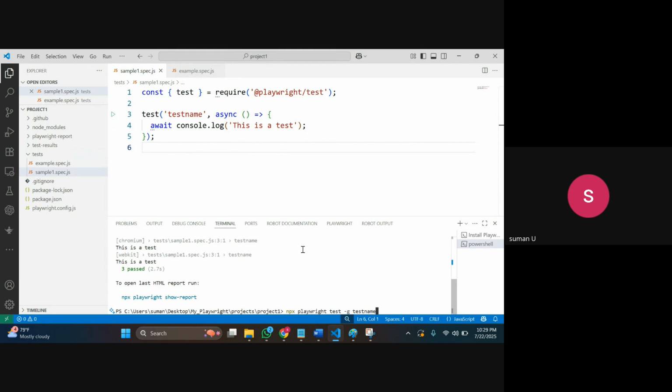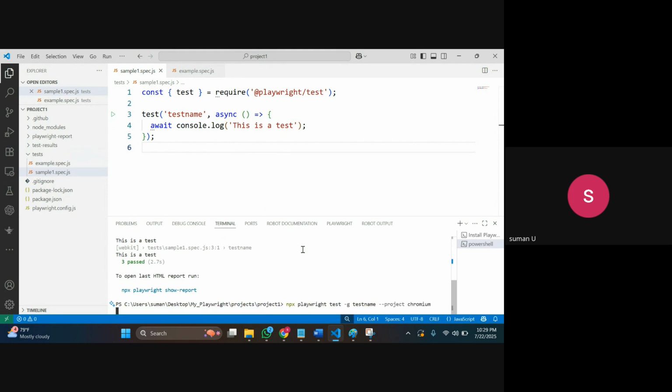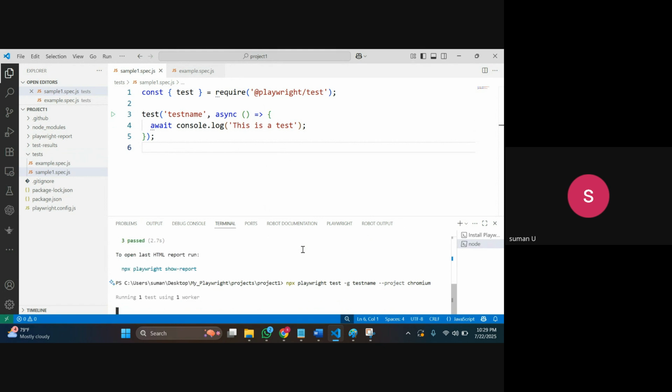For example, if I want to execute it only on one browser, I need to use the project option and say Chromium. So it will execute that particular test for only one browser.